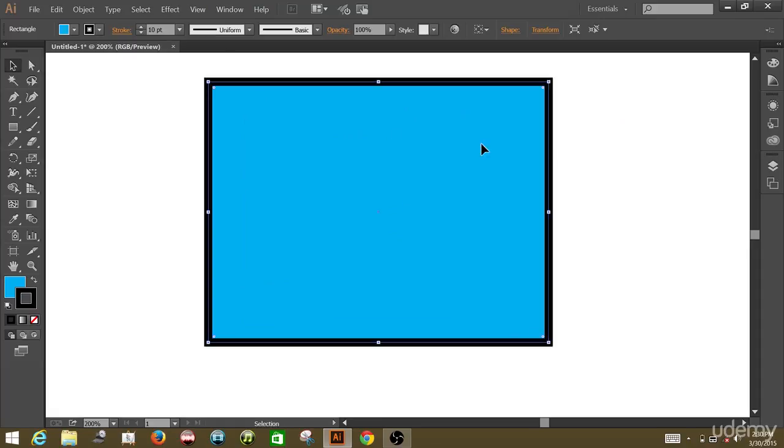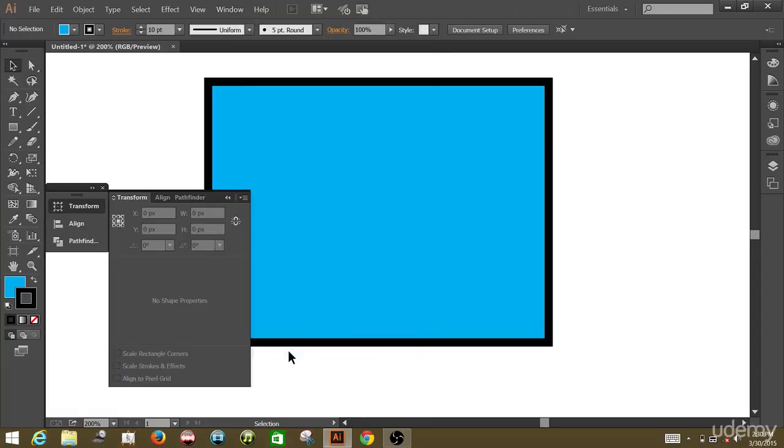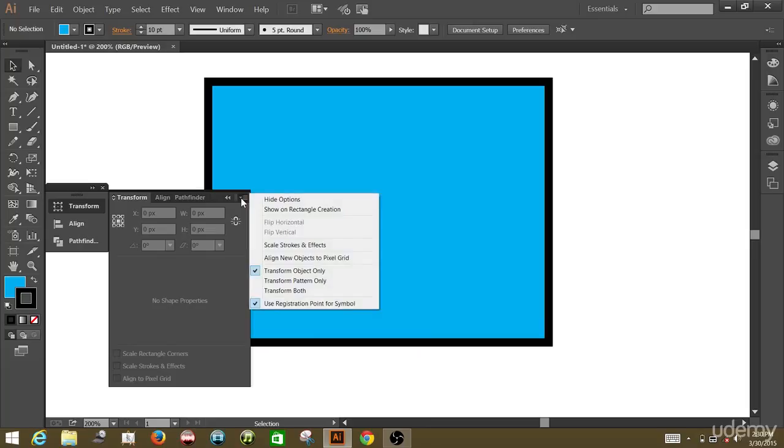However, sometimes you'll need your stroke to scale with the size of your object, to change proportionally with the size of your object. In order for you to be able to do that, come over here all the way up to Window, all the way down to Transform. Now you can see this small arrow right here. If you click on it, you can see this drop down menu. Come over here and it says Scale Strokes and Effects.